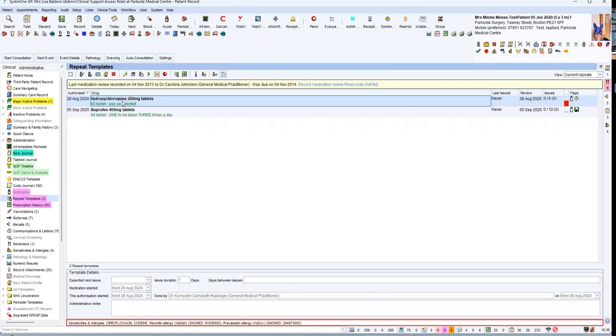So this patient's having 60 tablets. If it was listed as one a day, that would last 60 days. So you'd expect this number to be 60, and it will list the last 5 issues. And that will give you an indication how often they're ordering it. So it will fluctuate a bit. It might be like 58, 62, but it will give an indication.